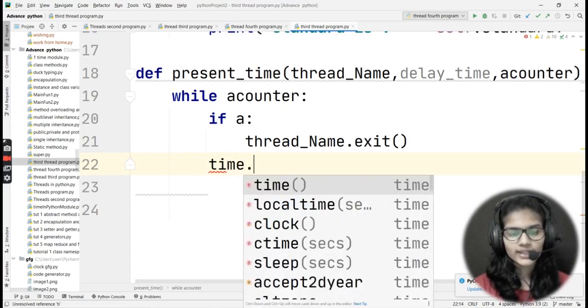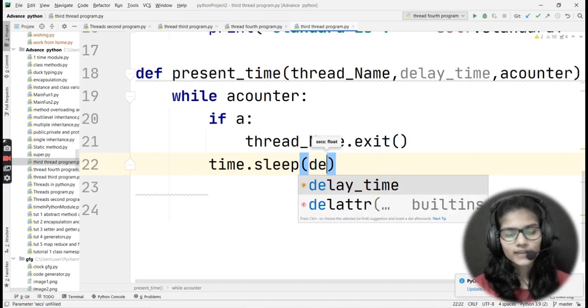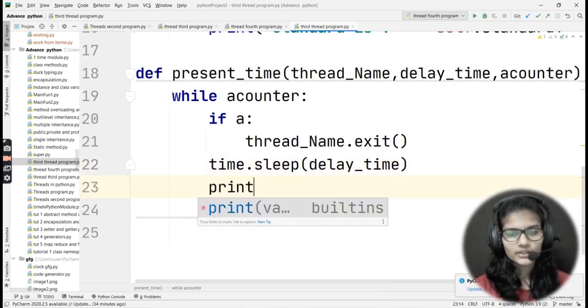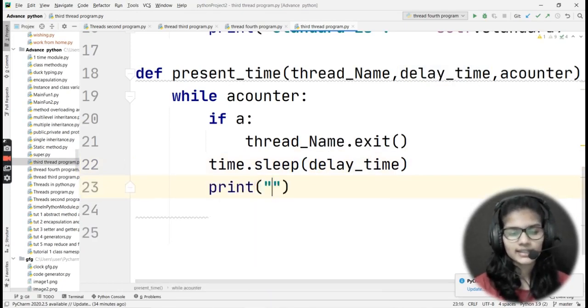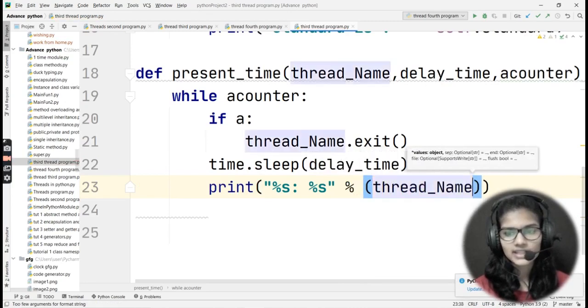And I would write here time.sleep, and into the bracket I'd be passing delay_time. Come on to the next line here, and here I'm using my print statement, print, and that is basically %s colon %s. I'll put a % sign, and into the bracket I would start writing thread_name.